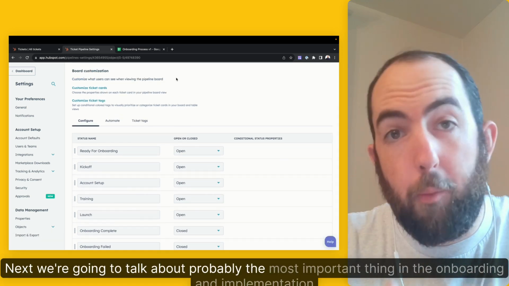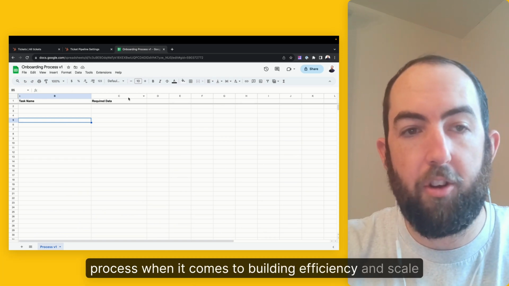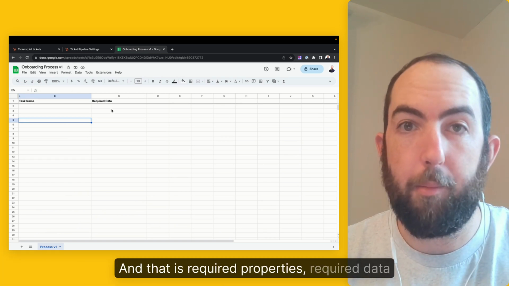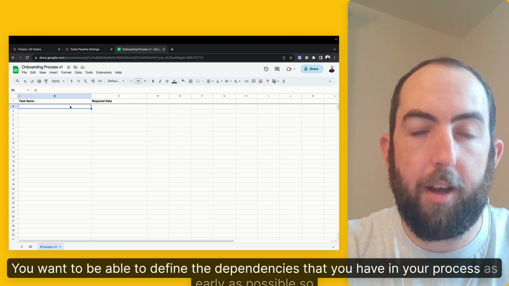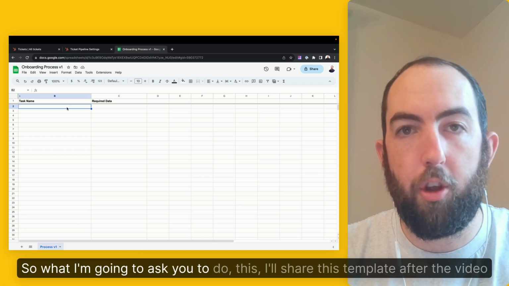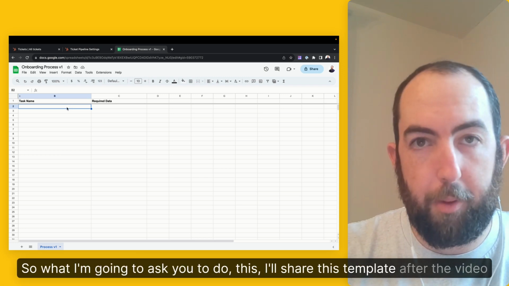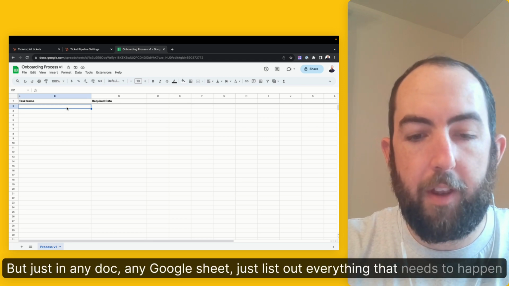Next, we're going to talk about probably the most important thing in the onboarding implementation process when it comes to building efficiency and scale, and that is required properties, required data. You want to be able to define the dependencies that you have in your process as early as possible so you can stop them being a problem later. So what I'm going to ask you to do, and I'll share this template after the video, is just in any doc, any Google Sheet, list out everything that needs to happen.